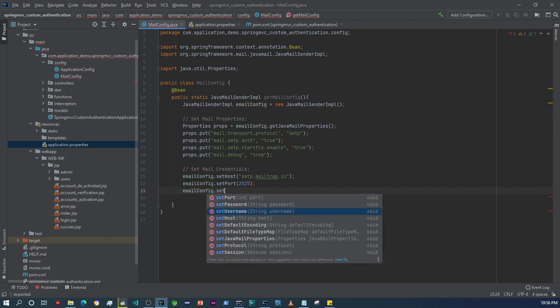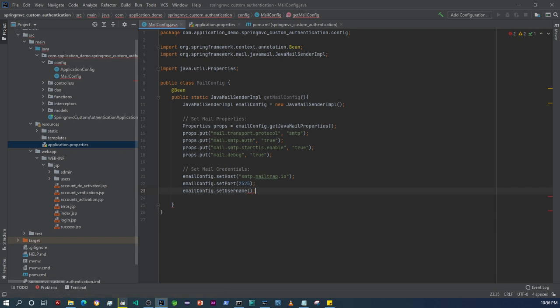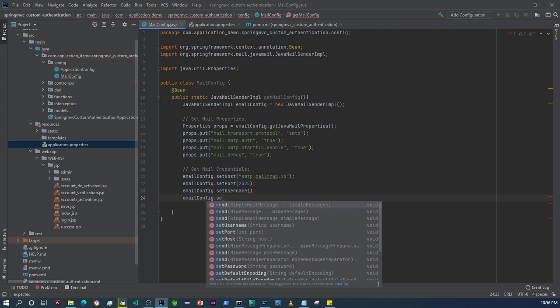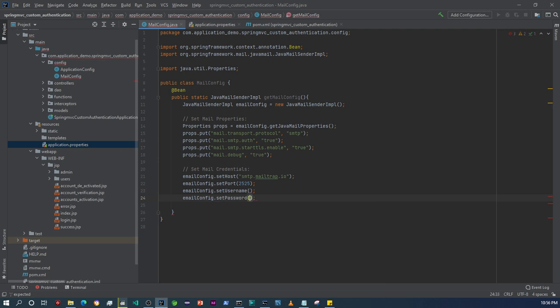If you've never worked with Mailtrap before, you're gonna need to register on Mailtrap, and then the details that I'm gonna be adding here, you will get them once you've had your own subscription set up for your Mailtrap account. So my username and password is as follows. That's my username, and then my password.